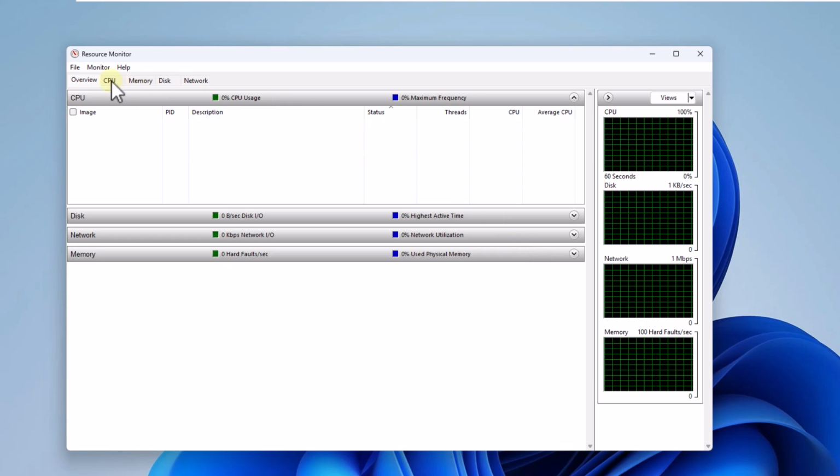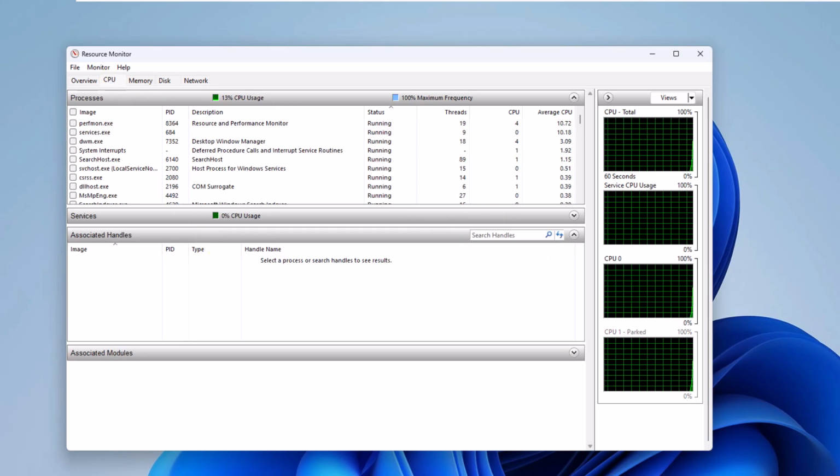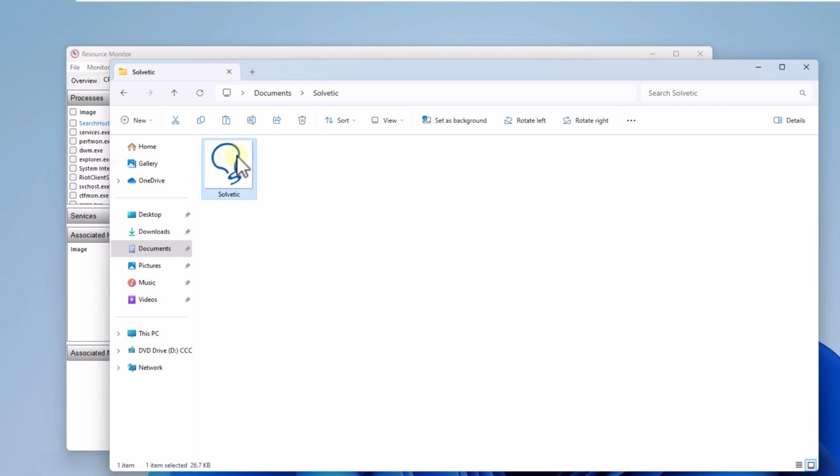In the window, you will go to the CPU tab. Now copy the name of the file with the error. This name, you will enter it in the search handles field.